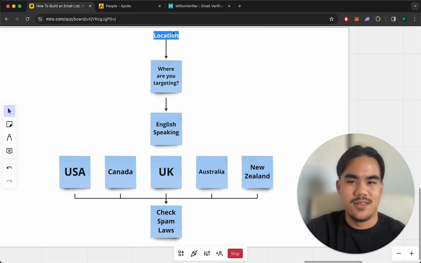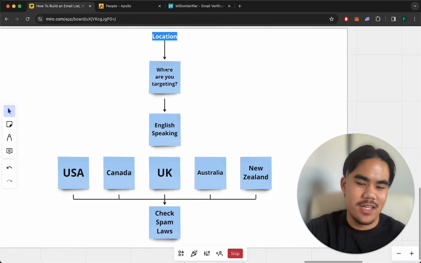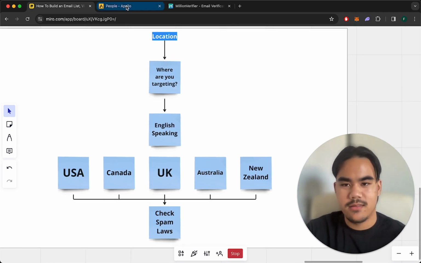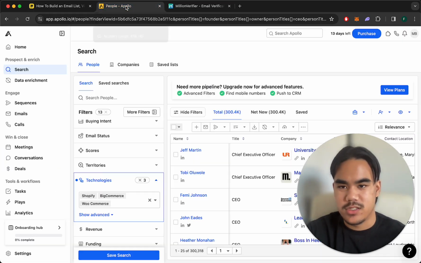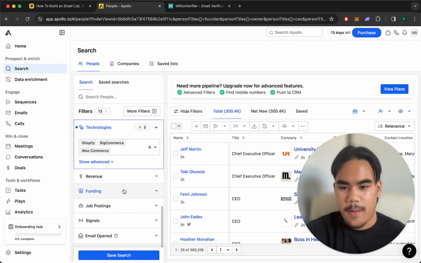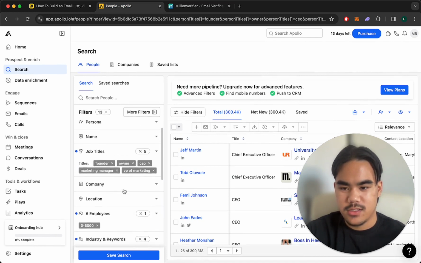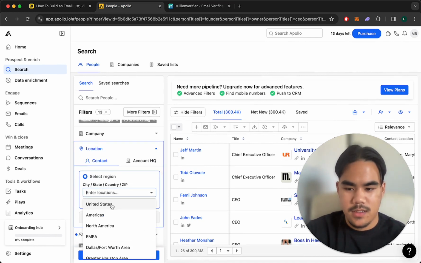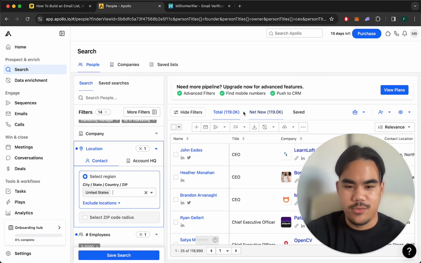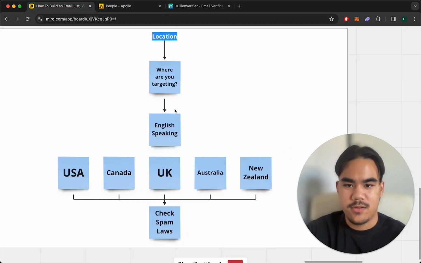Canada, New Zealand, not as safe, but it's not really regulated. Again, I don't want to give legal advice. So just do your own research. So let's do USA. So ecom brands in the US. There we go. As you can see, we found 119K people so far.